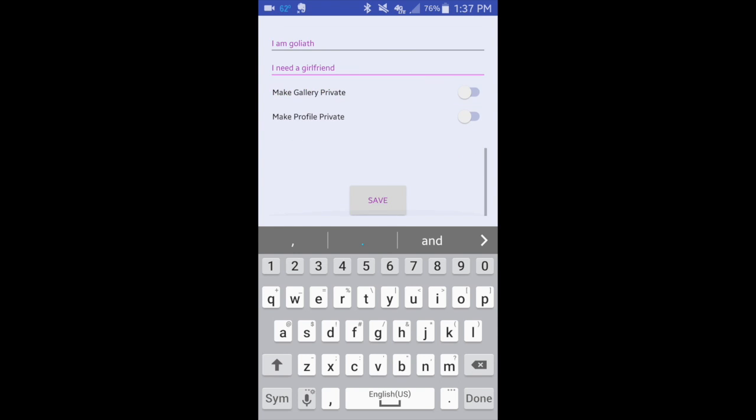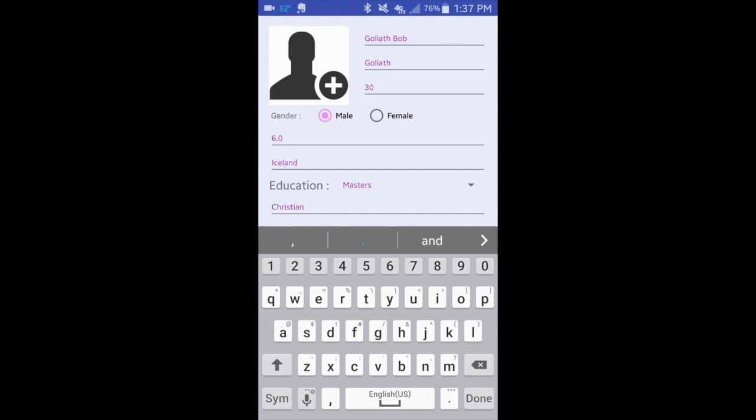So if I save all this information, let me click the user profile picture, so you can either choose from your gallery or take a picture. So let me do take a picture, and if I take a picture from here, it'll save the picture in the profile picture.